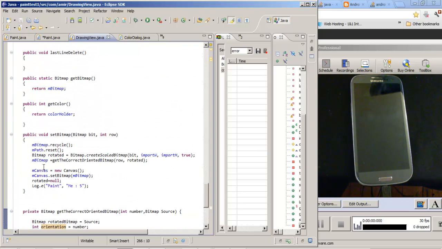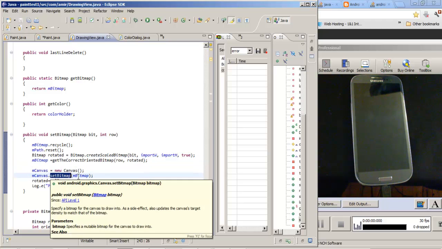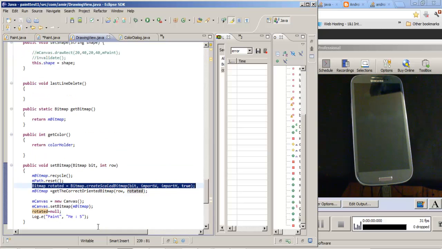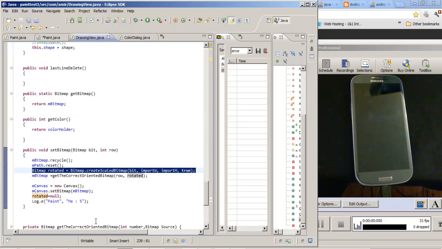Pretty simple stuff. Now that we got the image rotated, you wipe the canvas out for me. Set the canvas's background to our image here. Go ahead and clean up this. I set rotation to null. Clean up to get rid of this guy. He's just in the way now, taking up memory. We don't need to take up any more memory. We don't have much to begin with. And that's how we import from picking from the gallery.